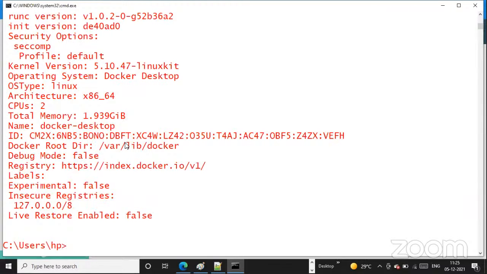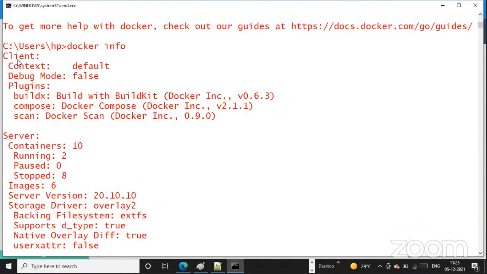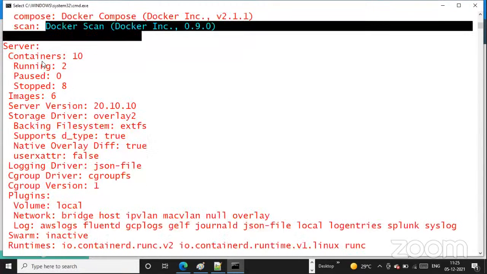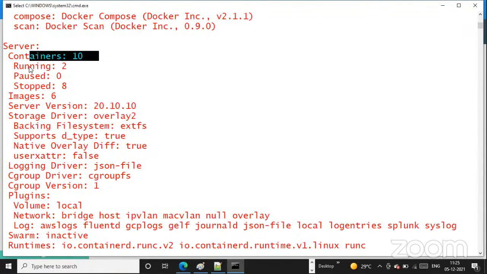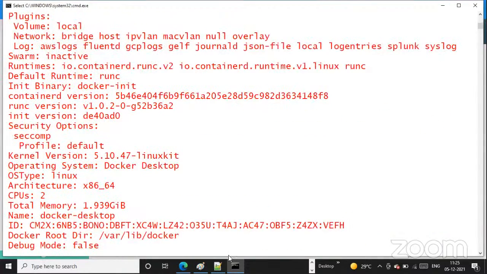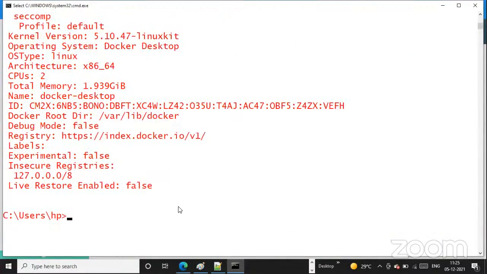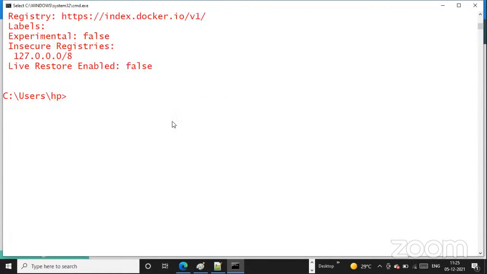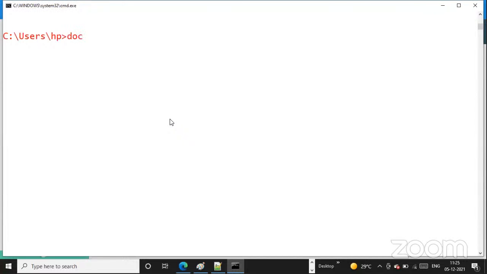Now I am able to see the information of Docker: buildx, Docker scan, servers, containers, 10 containers, 2 running. All the Docker information is displaying on my computer. So what are the commands I have executed? docker --version, which version of Docker we are using, and docker help, which gives you the documentation of Docker, and docker info, the information of the Docker running on my computer.